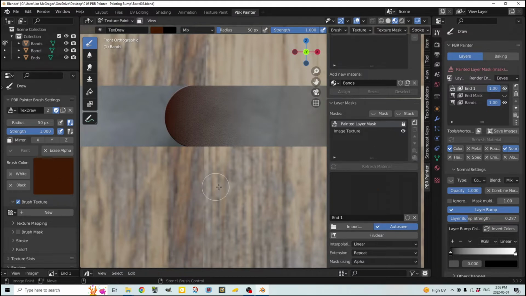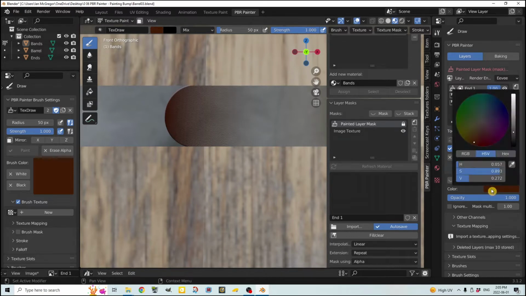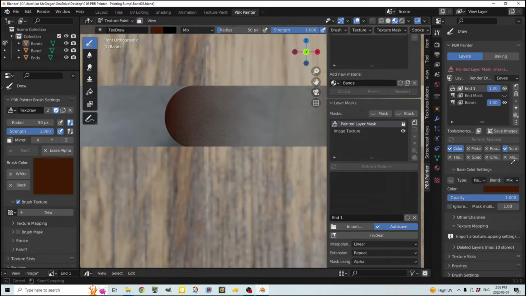So let's change it. Select Color and select the color swatch. Use the color picker to select an adjacent color. Paint the color onto the band end. Don't forget to save your painting.